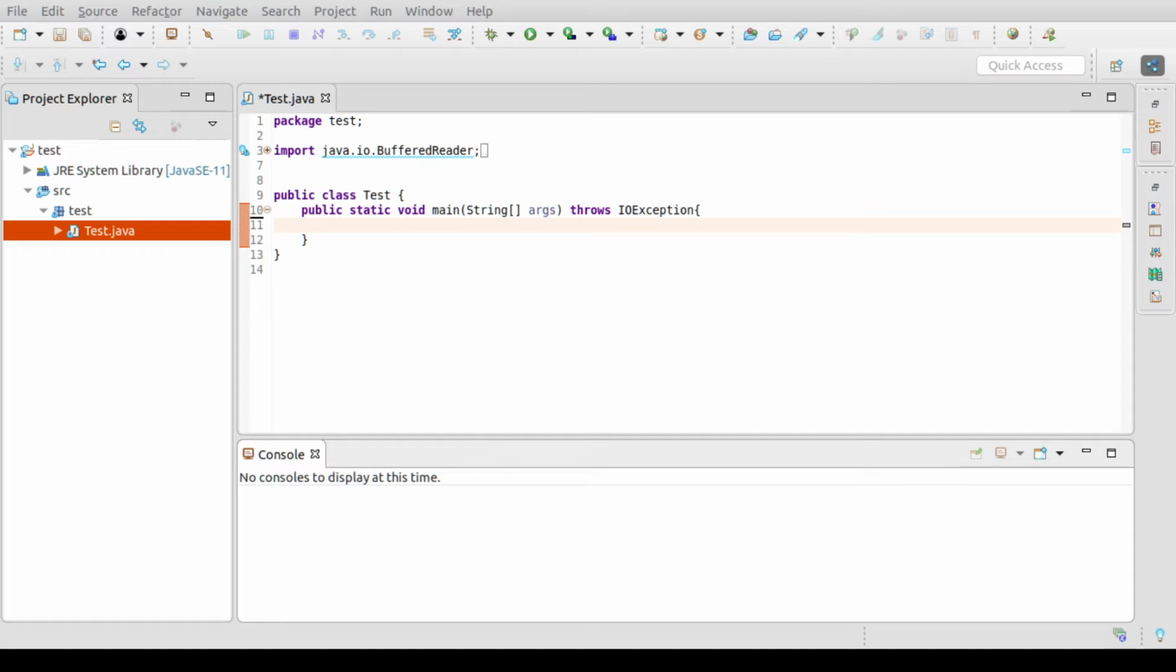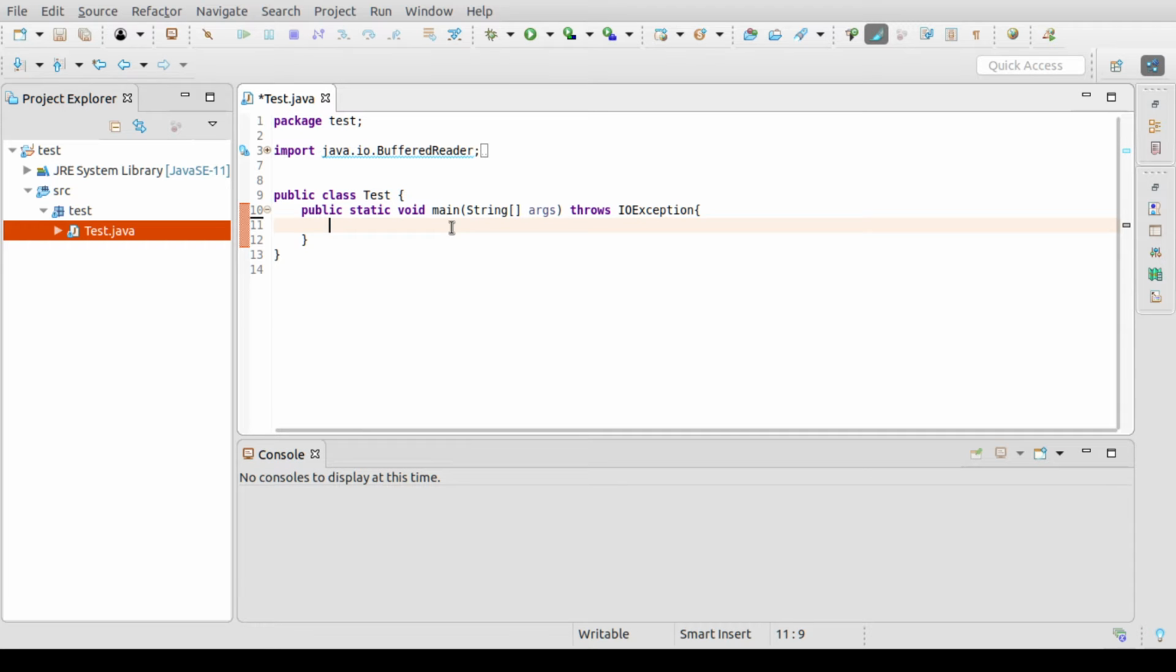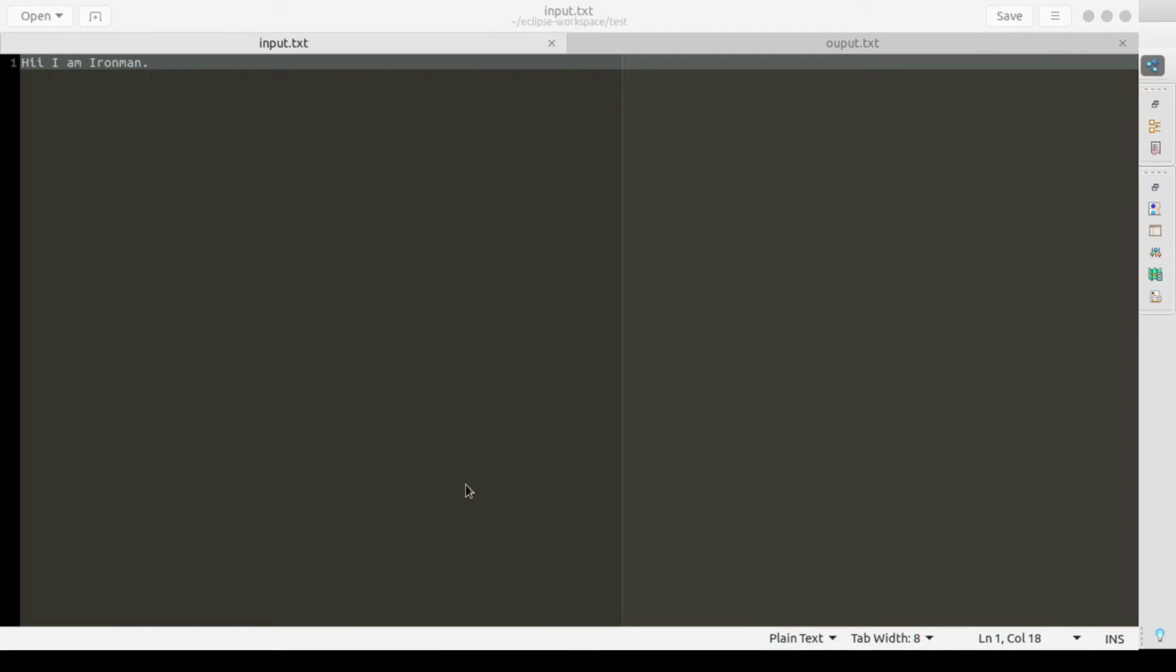Hi guys, so in this video we are going to cover how to read from files, write to console and write to files. So let's start. First of all, let's see the input and output files that we are going to use in this video. So this is the input file. Here it's written hi, I am Iron Man, and here's the output file. So you can see these two files are going to be used in this video.